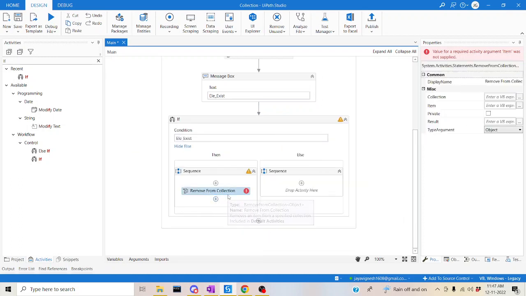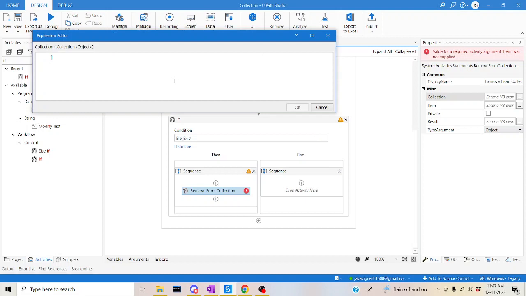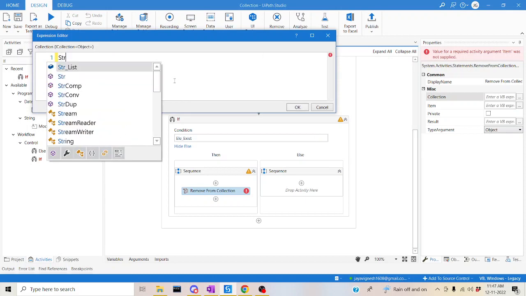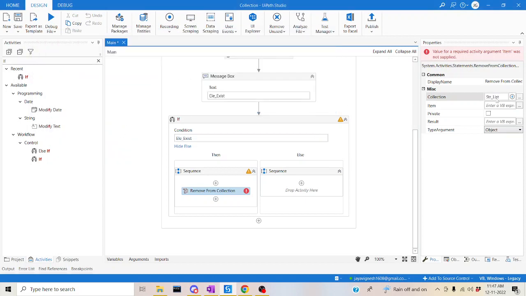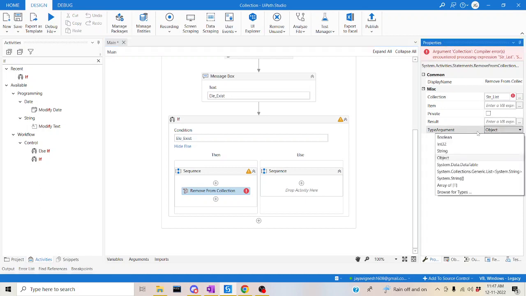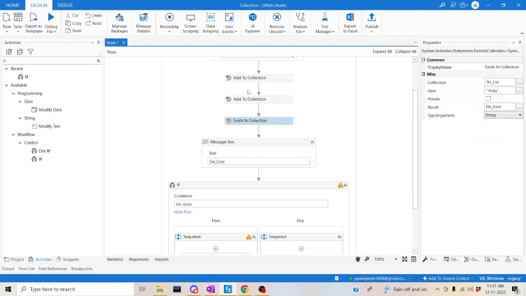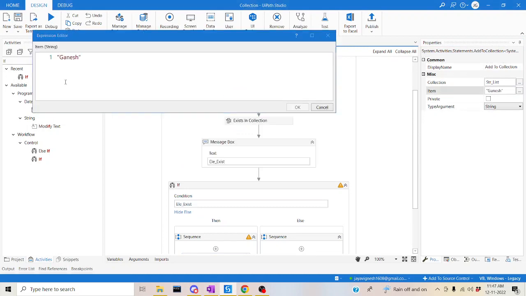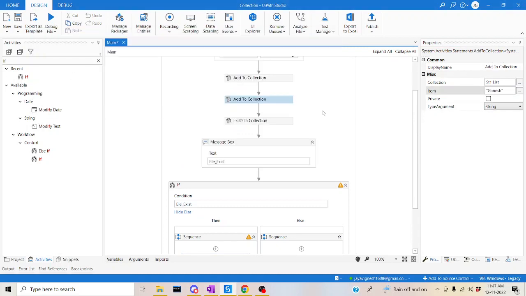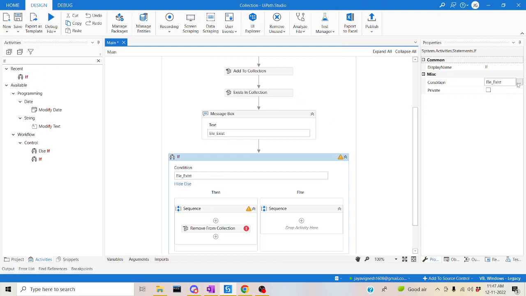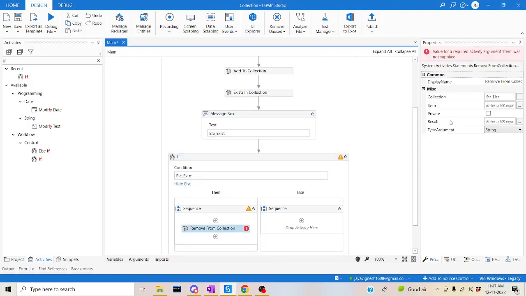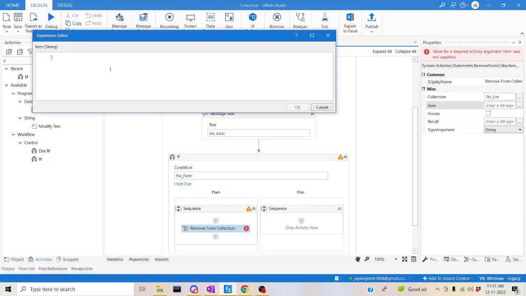So let me drag it here. Okay. So it's a list, str list. What are the elements? The argument type is string. What is the element I need to remove? Okay, let me take Ganesh now, to remove this from the list. Okay, and then just go to Remove From Collection, and then print the value.